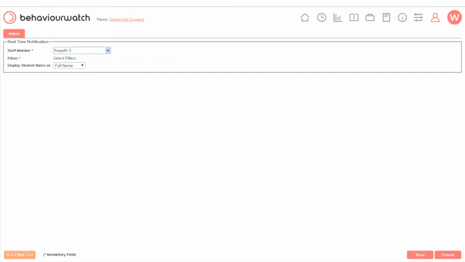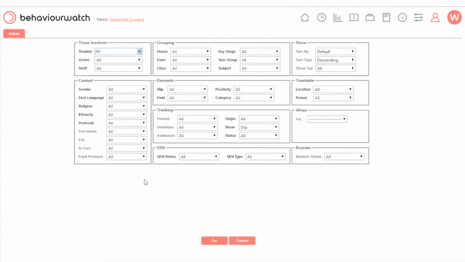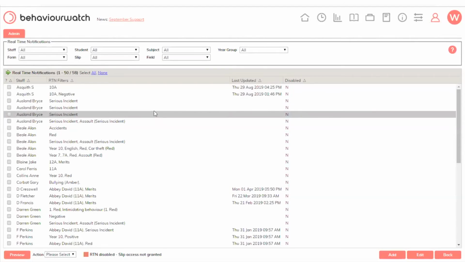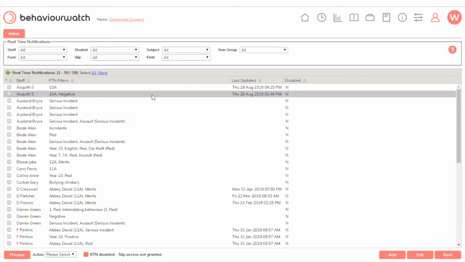Following this, you can then filter in the bottom left corner. This is where you can amend your settings for the staff member to be notified of. If, for example, a staff member you're setting up needs to receive all of the information from their form, you can make this selection by going to the form drop-down and selecting the staff member's form from there. Once you're happy with the filters you've selected, you can then press Go and then Save to add this to the list view. Once a notification has been added, this will then start immediately for any slips that match that criteria.